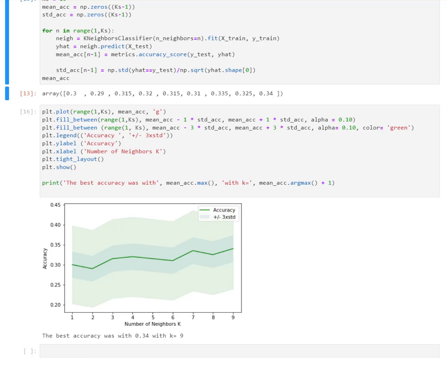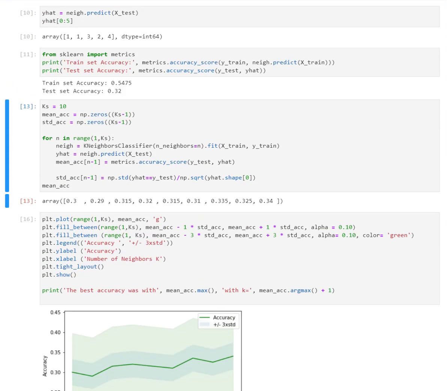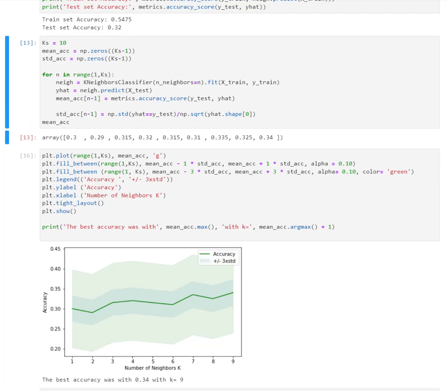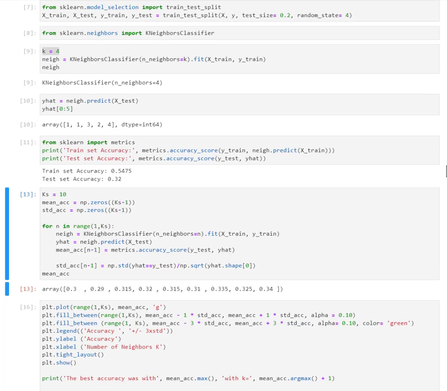We created the KNN model, and we actually made some predictions.